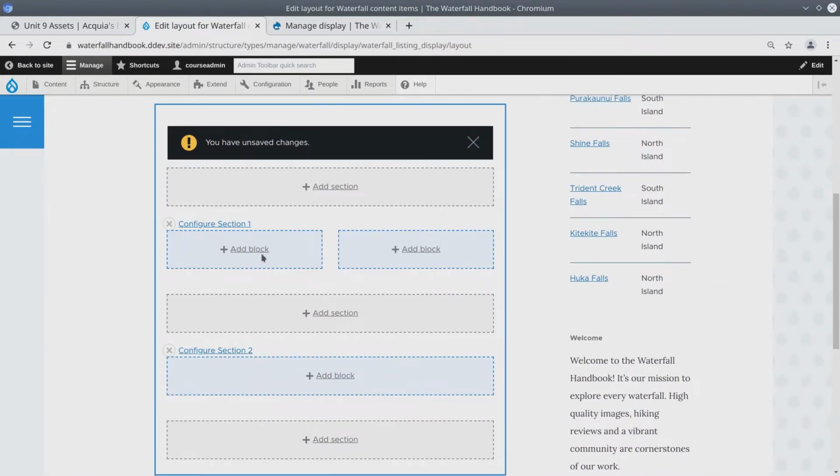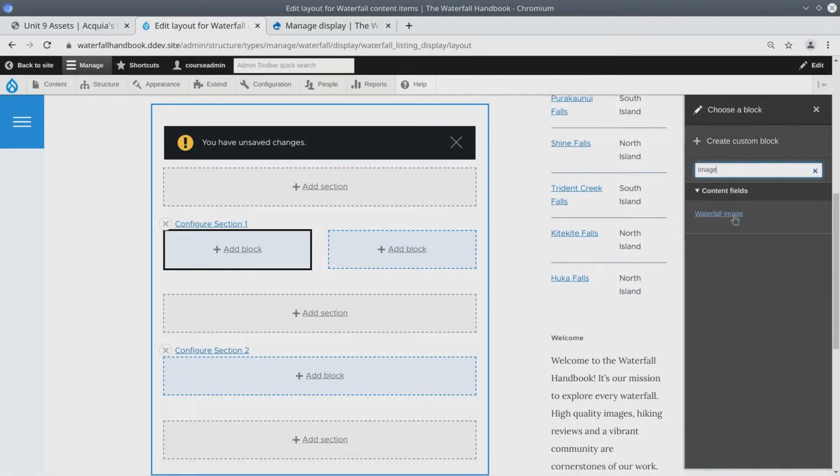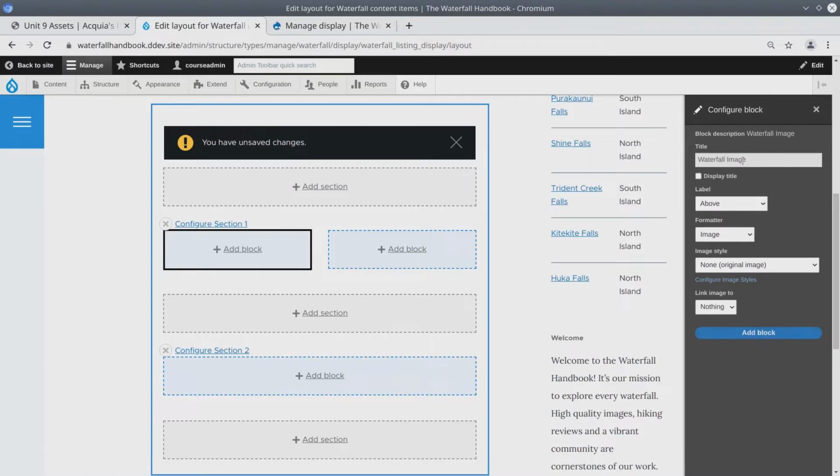In the left-hand block of section 1, let's click on Add Block, and let's add the waterfall image. Click Add Block, filter for image, and you'll see the content field, waterfall image appears. Click on that. We don't need to display the title for the image, and we also do not need to display the label of the image, so I'm going to select that to hidden. The formatter is image.